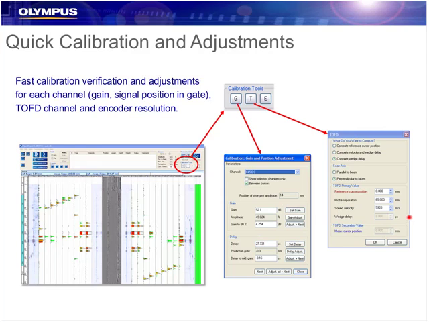So here's just another example. So here we have velocity. We can do different calibrations very quickly.